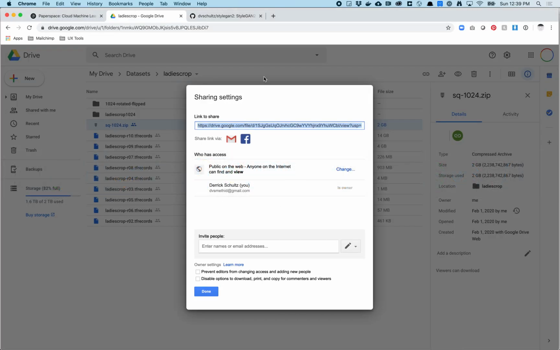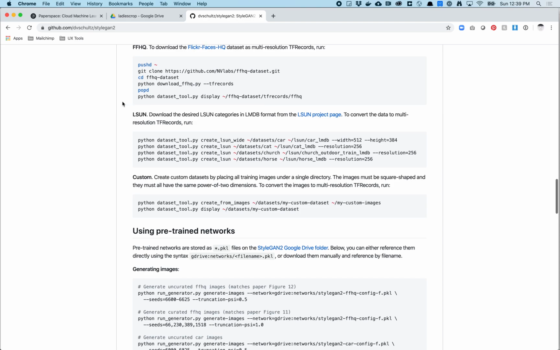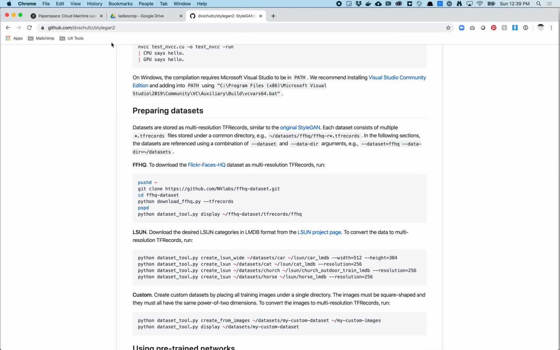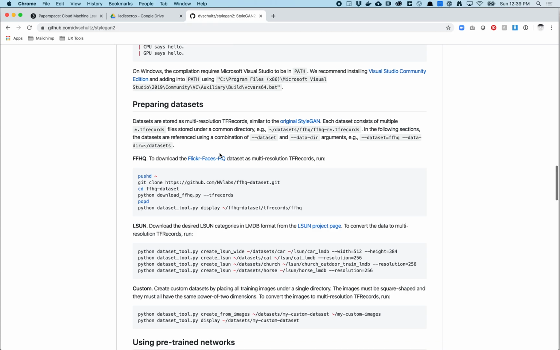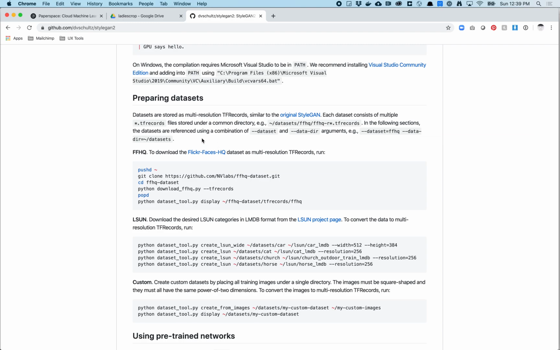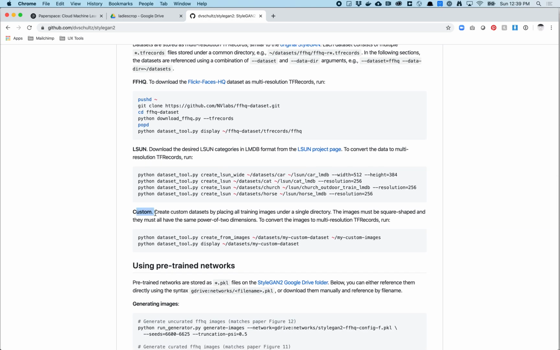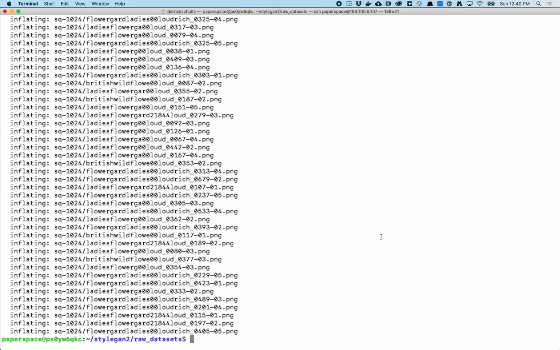While this works, let's take a look at what we're actually going to do for the next step. So what we need to do is we need to create a custom dataset. Under preparing datasets in the GitHub StyleGAN2 folder, you'll see that there is a function here to produce custom datasets. And what we're going to look at is custom. And then what we want is this first line of code here. Still unzipping. Yep, there we go. So I'm going to paste this in.